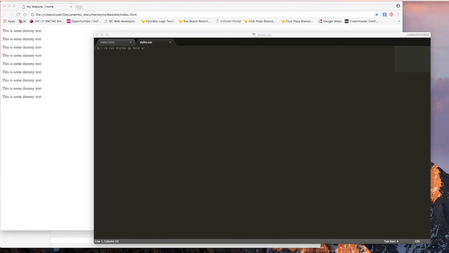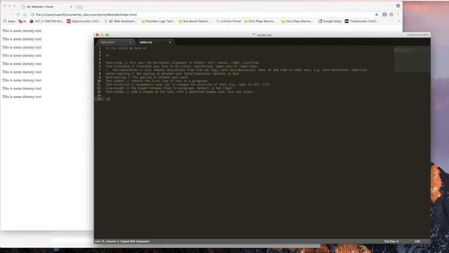Okay, so now we're going to look at text in CSS. There are many properties that can be applied to text, and these include text align. This sets the horizontal alignment to either be left, center, or right, or justified. Text transform. So you can transform your text or force your text to be either capitalized, uppercase, or lowercase, depending on the input.